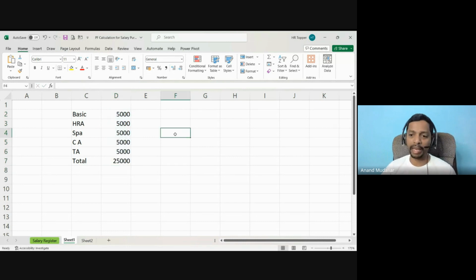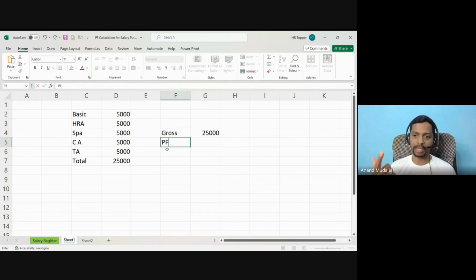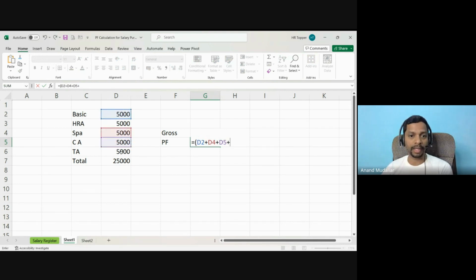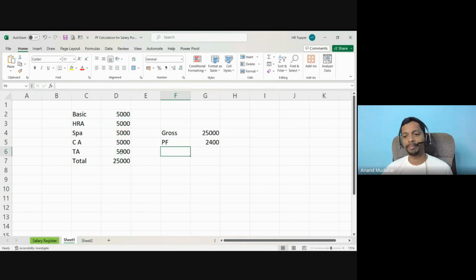Now, PF is applicable on gross. So what is gross? 25,000. But what PF says is that in the gross, HRA is not included. So normally what people are doing, I've seen, is equal to this plus this plus this plus this into 12%. So they need to add everything excluding the HRA.